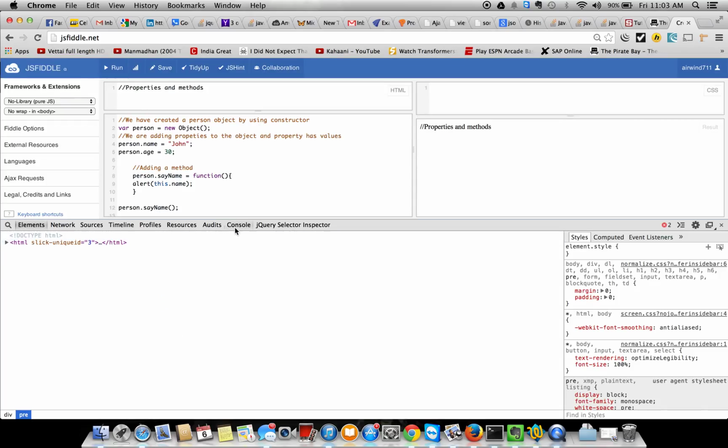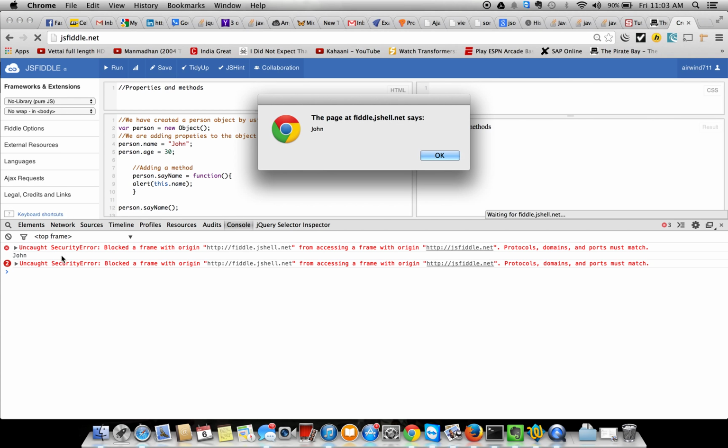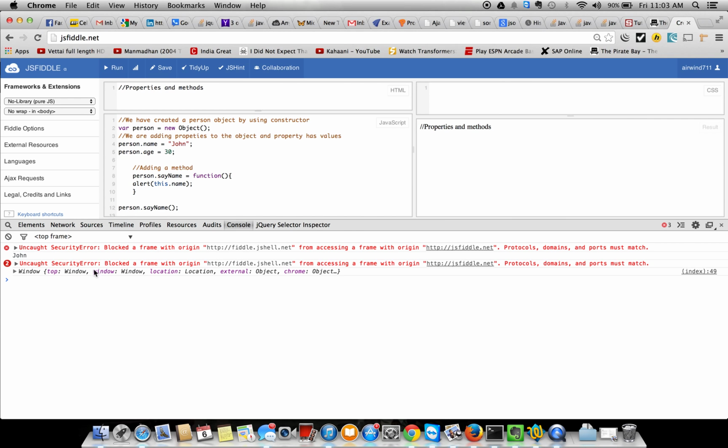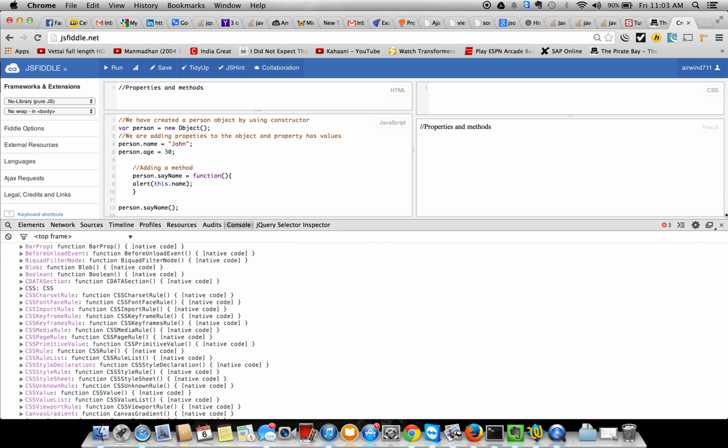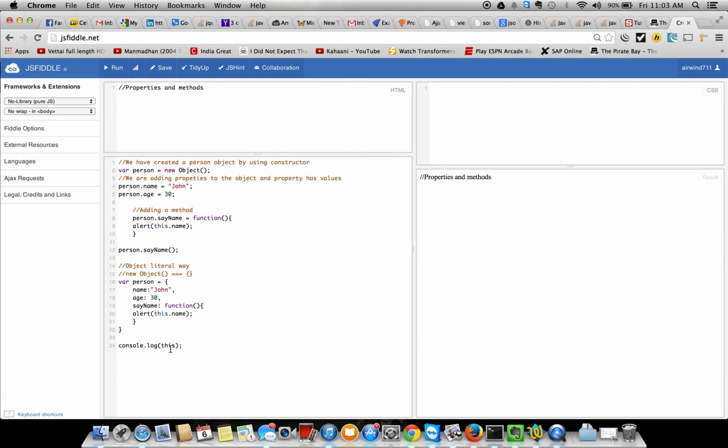Okay, so when I run it, you get window. So this was the global scope. The whole JavaScript is called the window. Okay, but when you refer to this within the scope of an object or a function, it refers to the object itself. Okay, going forward, this is the very basic way of creating objects.